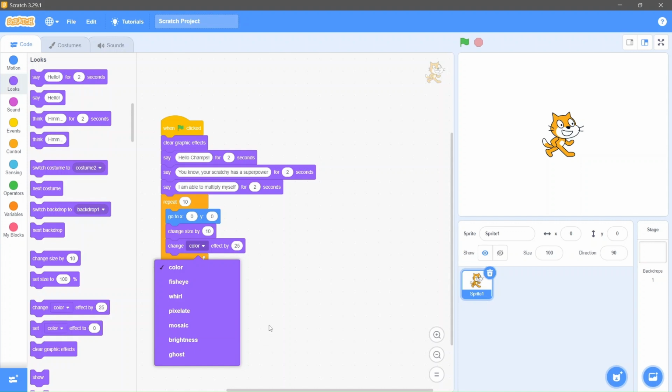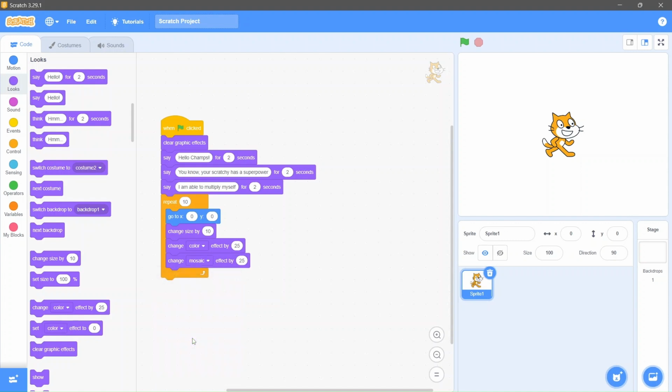These effects provide different features. So what does this mosaic do? It breaks the sprite into multiple pieces and arranges them in a grid. So let us see how it is going to work. We will add it here, and we will choose the option mosaic. Okay. We are not going to repeat it 25 times. Let us set it to just 10, and it will work very well.